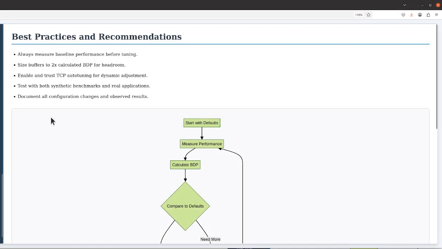Best practices and recommendations. Let us conclude with a summary of best practices for TCP window scaling that will help you optimize network performance while avoiding common pitfalls. These recommendations are based on years of operational experience and apply across most environments.